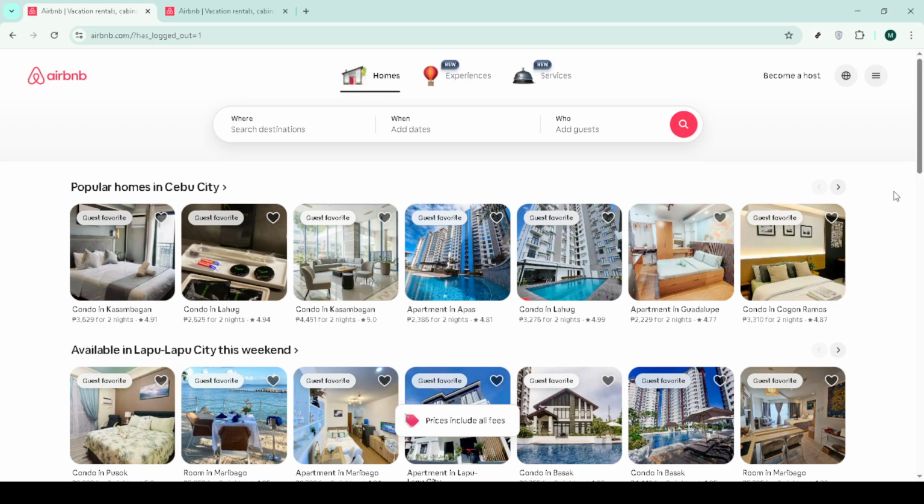On Airbnb, you can't truly delete individual past trips from your account history. Airbnb maintains those records to protect account integrity, support safety reviews, and preserve receipts.